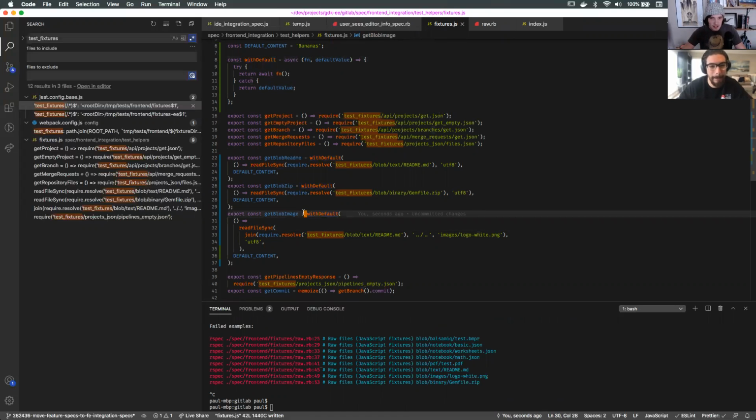These are functions. So I want to return a function like this, I guess. Wait, what do you mean? With default? These are functions. So I want to do this, I think. Okay.